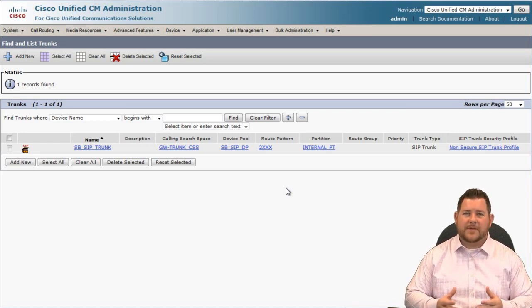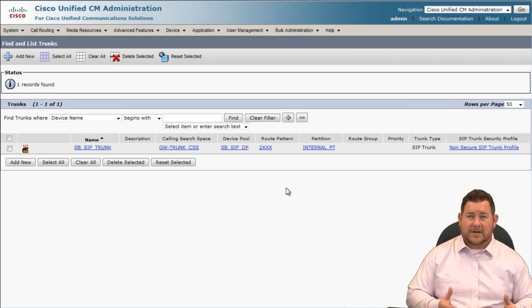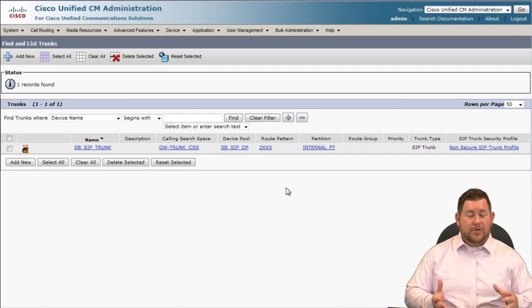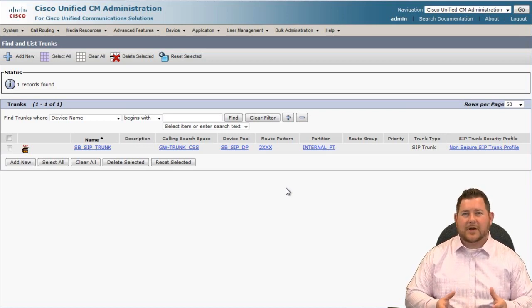What this is going to present for us is, if we try to configure a way to route a URI across this trunk, we can't do it because we already have a route pattern assigned to it. And so no other route patterns can be assigned to that SIP trunk because it's already used. If we had put it in a route group and a route list, then we can use that SIP trunk over and over and over again. But this was by design.